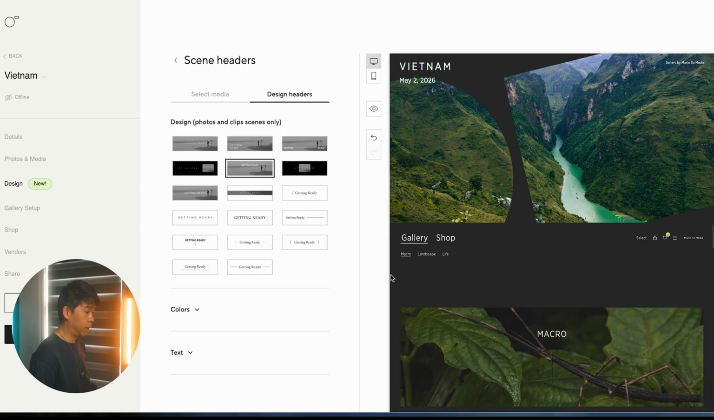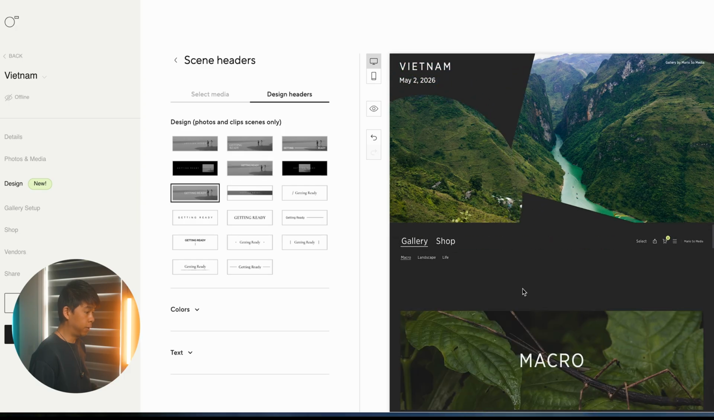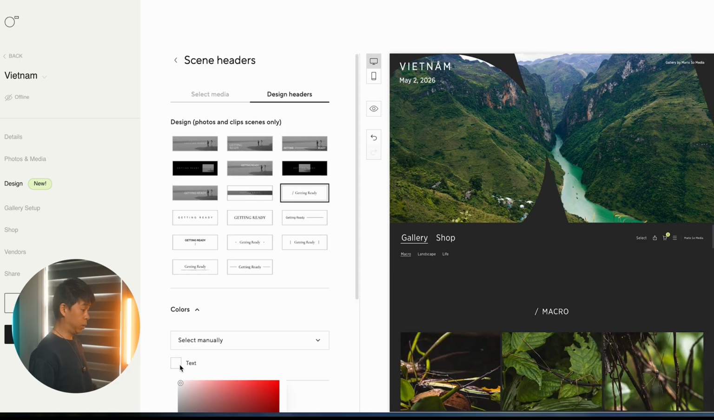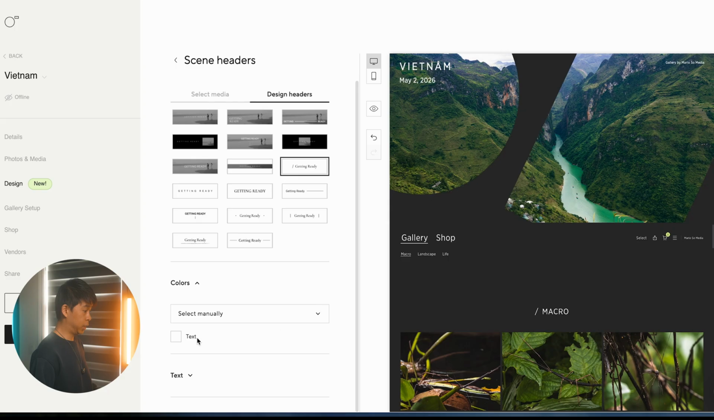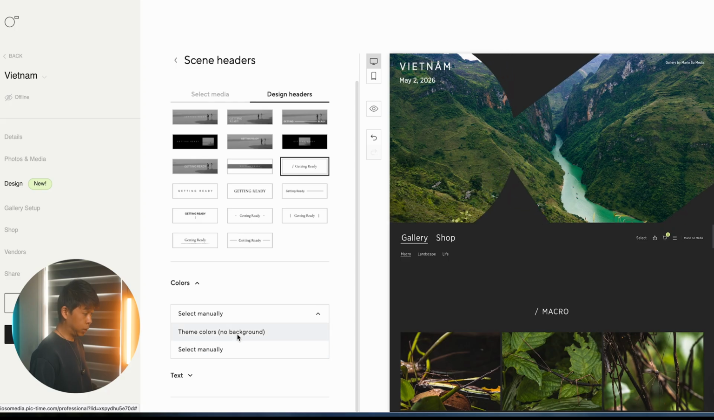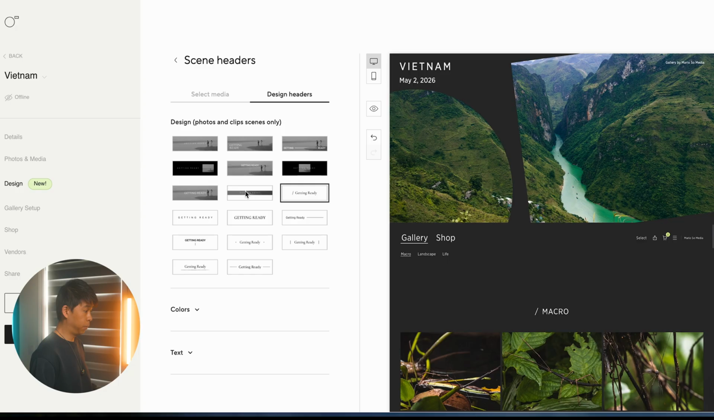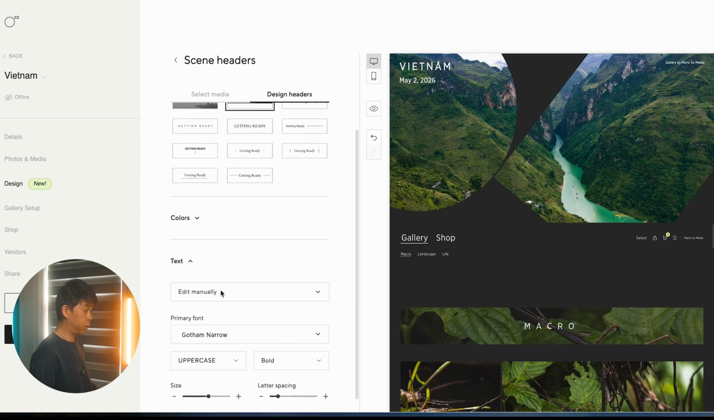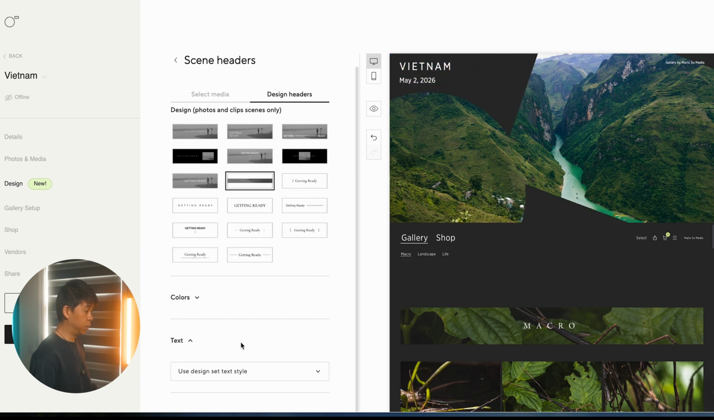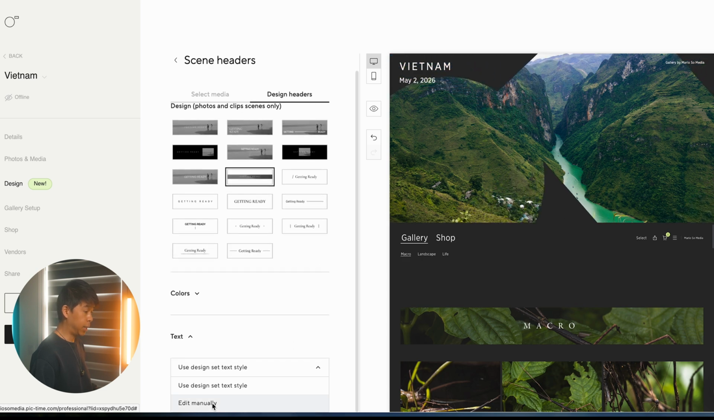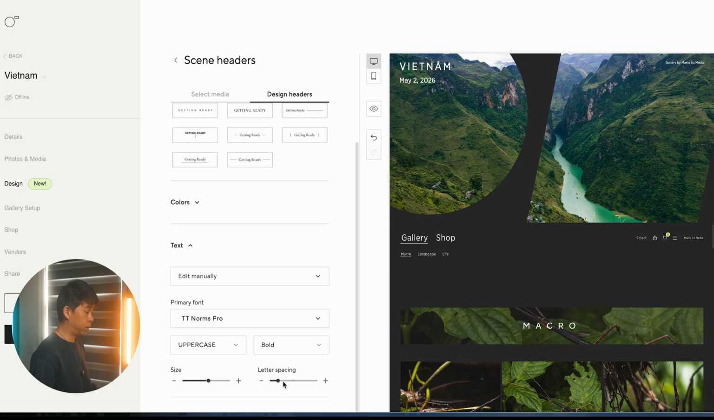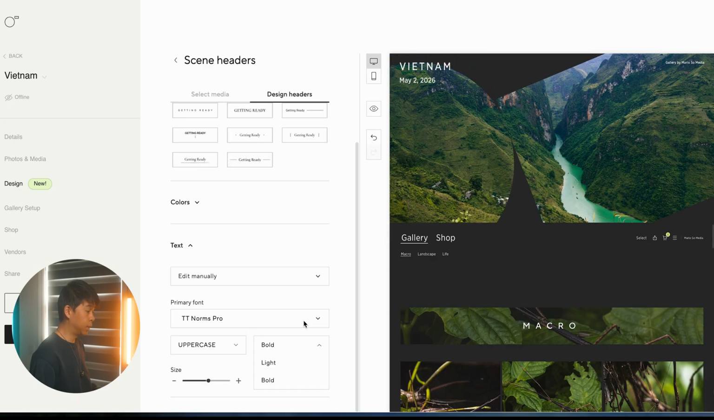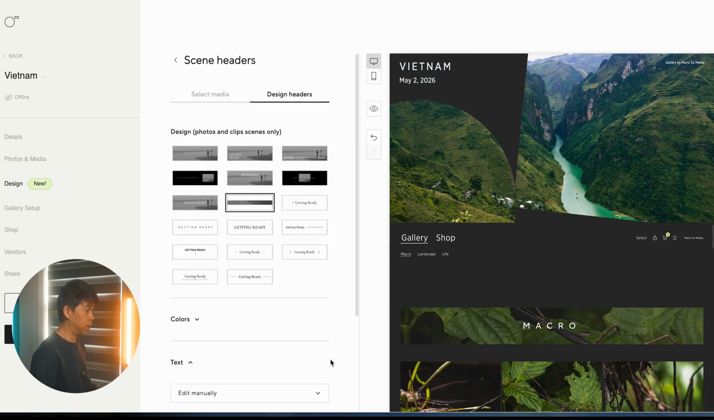These are text only. I think I like mine with some sort of photo in here. Yeah, that's nice. You're able to change the color of that text as well. I'll just leave it as white. You can select manually or use theme colors for this too. Let's use this one for now. You can also edit your text here. You can use the predetermined text style for the design, or you can edit that manually. Letter spacing, size, whether it's uppercase, lowercase, sentence case, bold or light, and yeah.